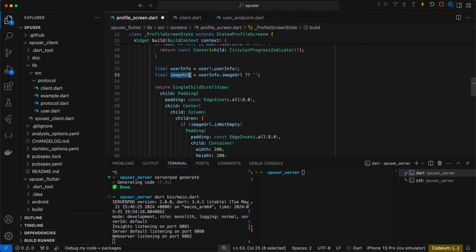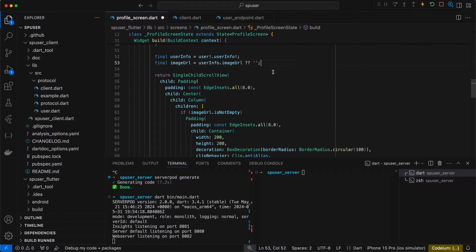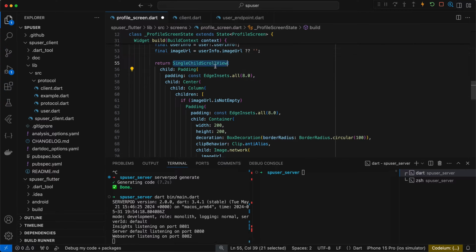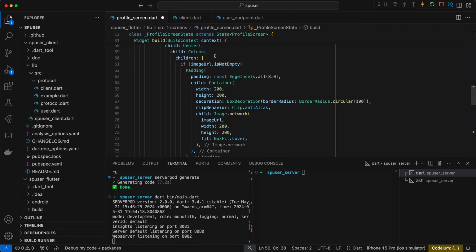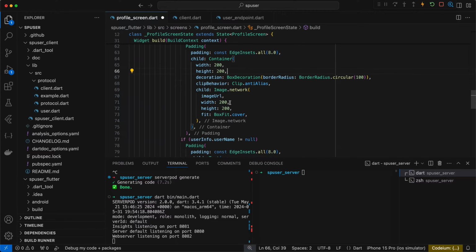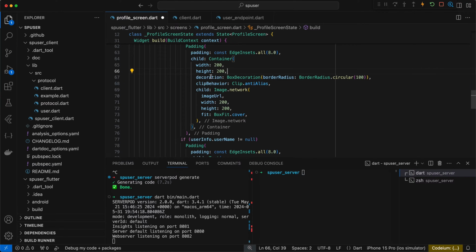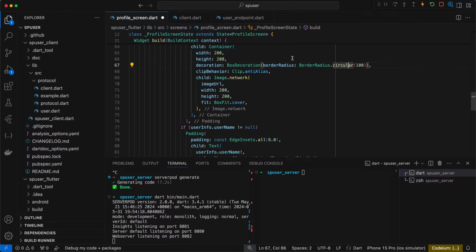And then I'm making something called image URL, which is baked into the user info, is a nullable string, but I'm just going to fall back to a string, so we don't have to handle a null case. It might be empty, but it won't be null. Then in here, we just have a single child scroll view, some padding, we have a column, we check if the image is not empty, we just use an Image.network. Awesome, and we get that 200 by 200 image, and we're putting some border radius around it, and everything's great.